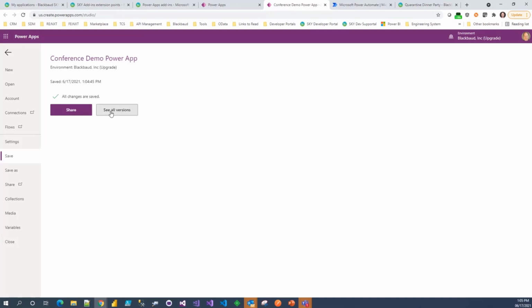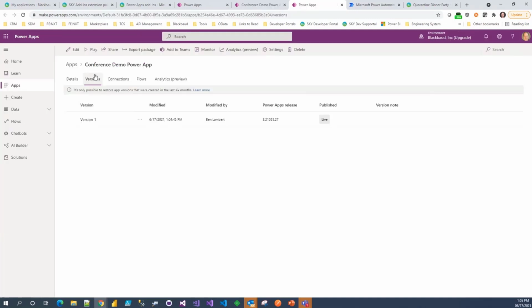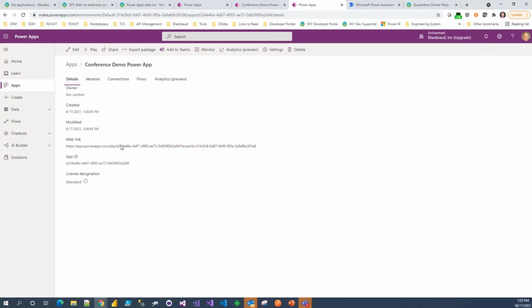So if you click on See All Versions, and then click on Details. All right, so what I'm hoping that you'll be able to get to is the details page for your Power App that you've built, which shows you the owner, here's when it was created, here's when it was modified, and then here's some interesting identifiers and links for your Power App. So as I mentioned, now that you've saved it, this Power App is accessible from the Power Apps mobile app, but it's also accessible from the web link.